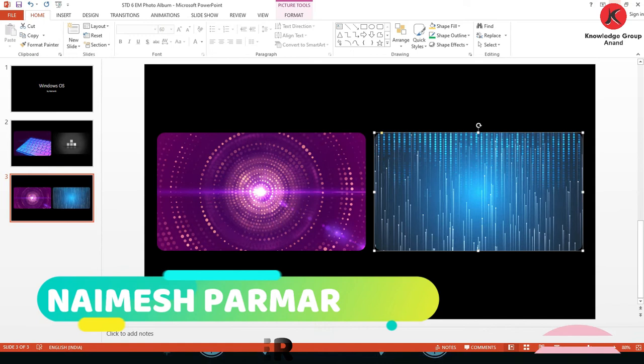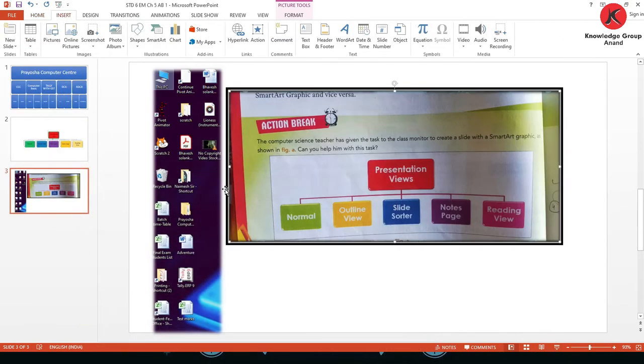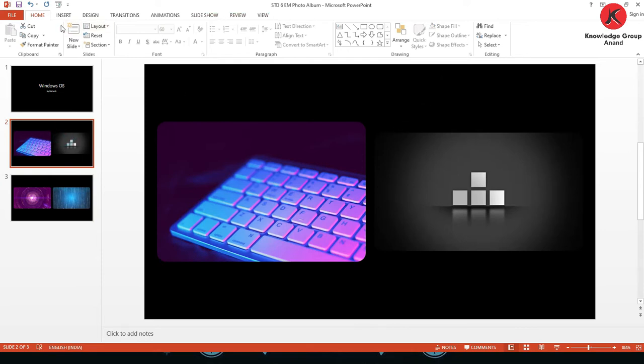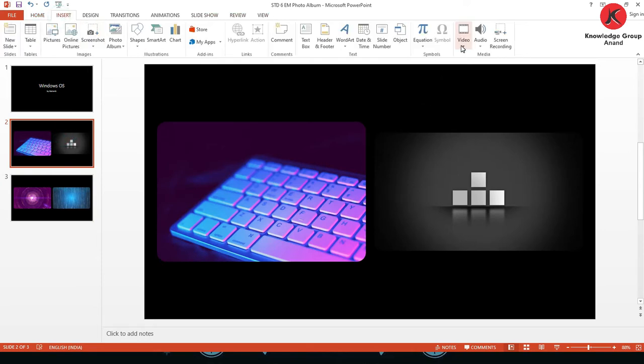Now I'm going to minimize it and come back to the next point, which is inserting. We have already learned about the photo album and screenshot, and now we are going to learn how to insert media like audio and video files. Now on this page I want to insert an audio file first, then a video file.